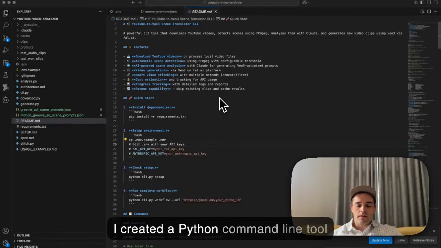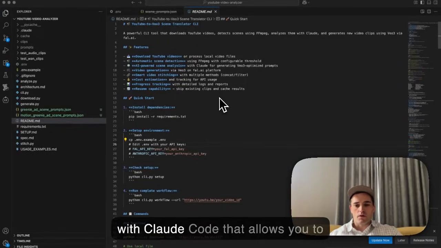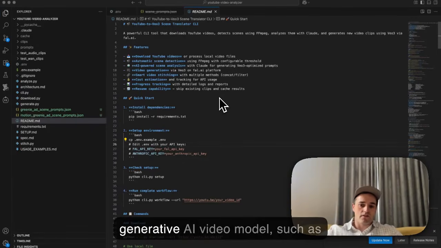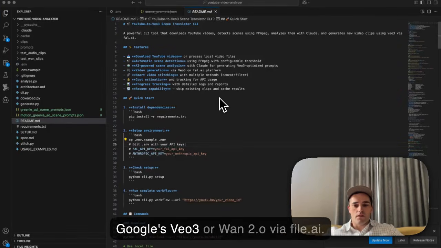I created a Python command line tool with Claude Code that allows you to take the URL of any YouTube video, download it, analyze the scenes with FFmpeg and AI to create a list of prompts that can then be fed into a generative AI video model, such as Google's VO3 or WAN 2.0 via fal.ai.